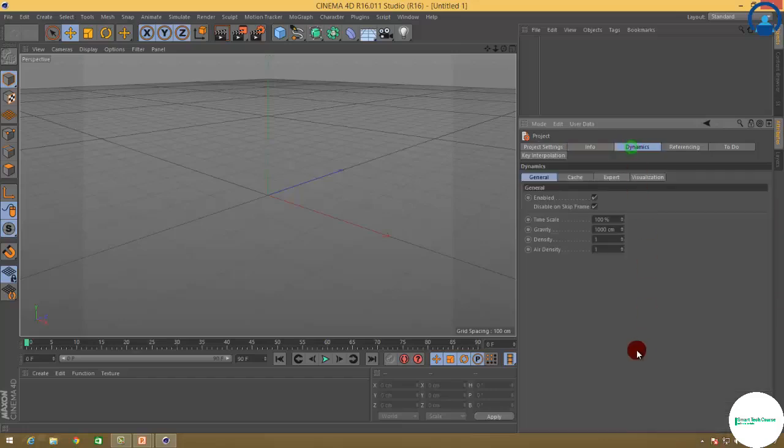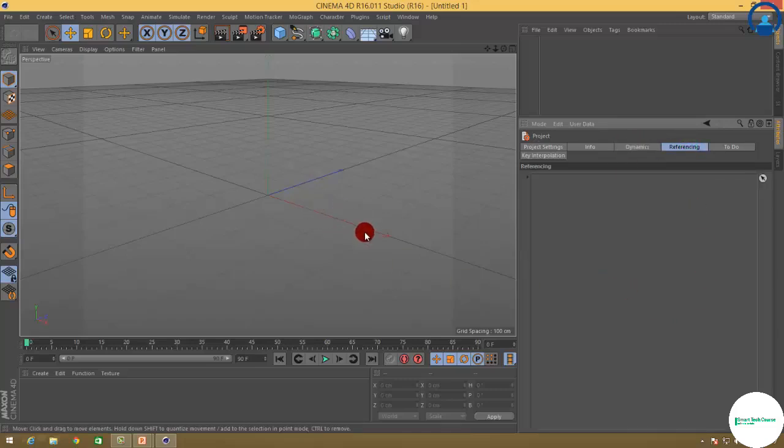Next thing is Dynamics. Dynamics means particles, rigid body dynamics, soft body dynamics. There are different particle systems or dynamics available in this software, and they are very realistic. For that, we can set some options over here like gravity or density of the particles, and temporary saving of objects in the dynamics option. Referencing is normally used for the rigging part. When we create a character, we have to rig it to animate it. At that time I can use this referencing option.